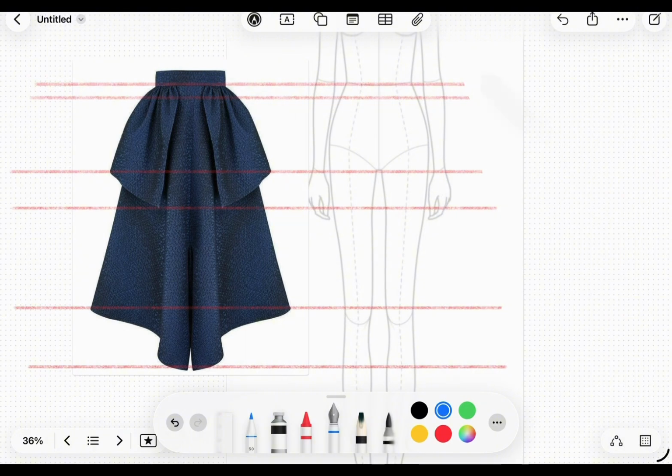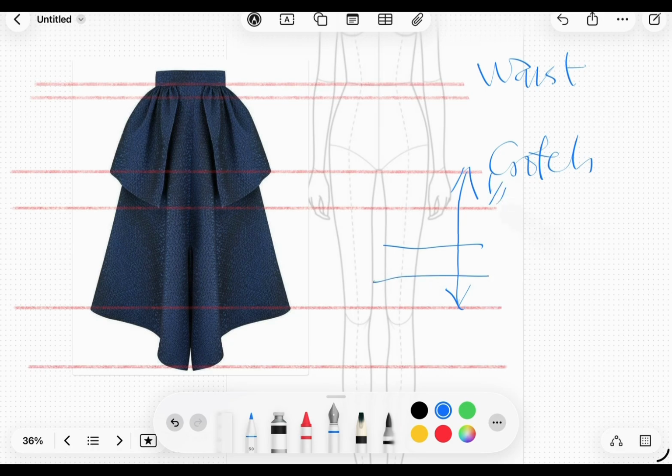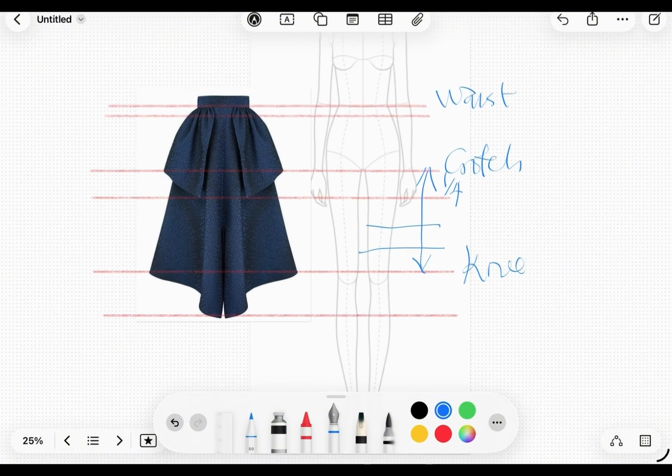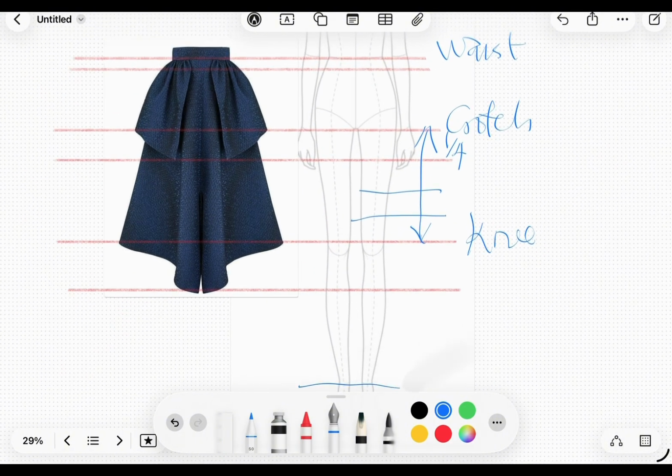So this is the waistline, right? And then this is about the crotch line. If you guesstimate this, that's about a quarter length from here to here for you to just guesstimate. And this is the knee, and then if you were to check from the knee to the ankle, this is about 1/3.